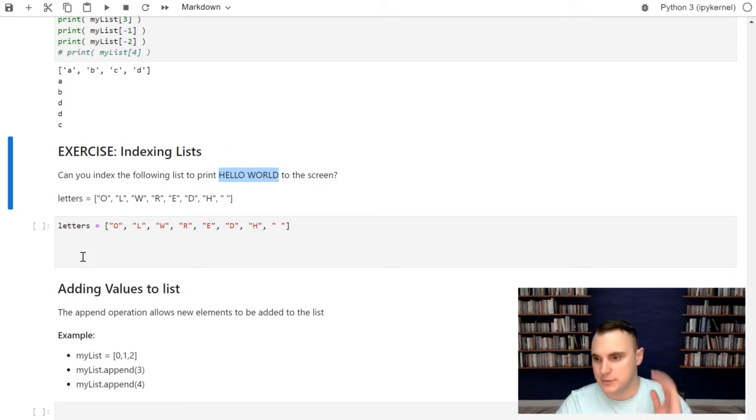You can print one on top of each other. It doesn't matter the format. I just want you to print by order of character hello world. So go ahead, take a second, pause the video, and try to use indexing to print hello world to the screen.